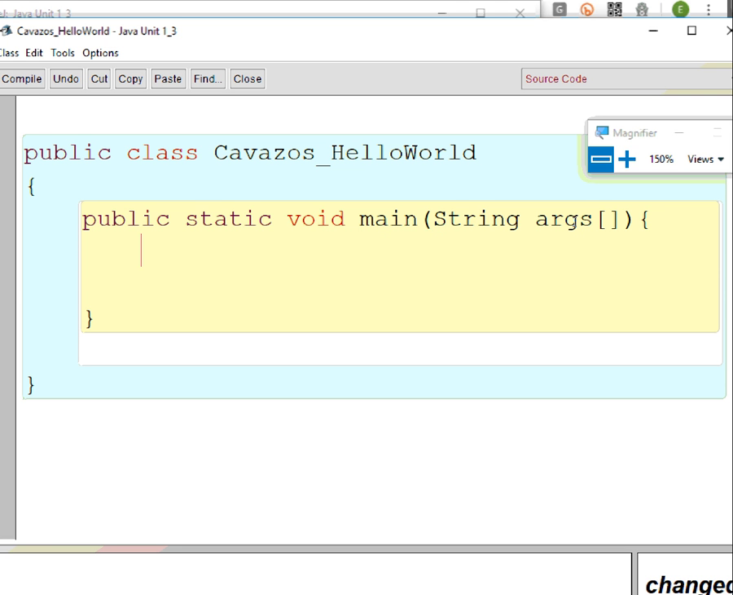You don't need to know what all the words mean, but you need to know it's public static void main, open parentheses, String, args, square brackets. Okay, so you need to know what it looks like. You need to know that it's the main method and that's where all of our code execution starts. But beyond that, you're okay.